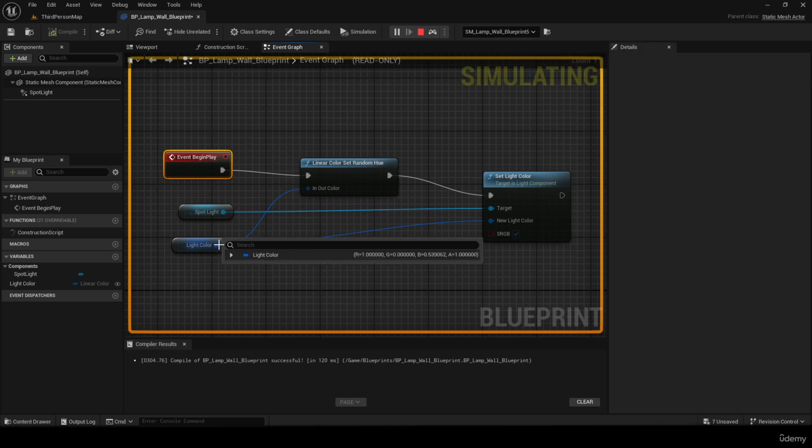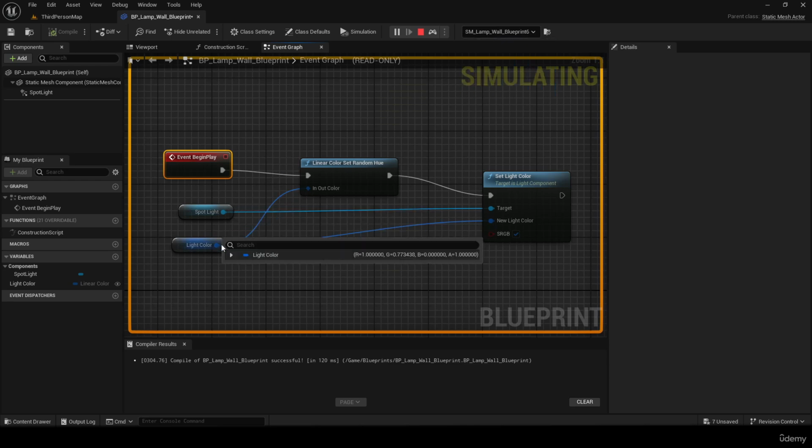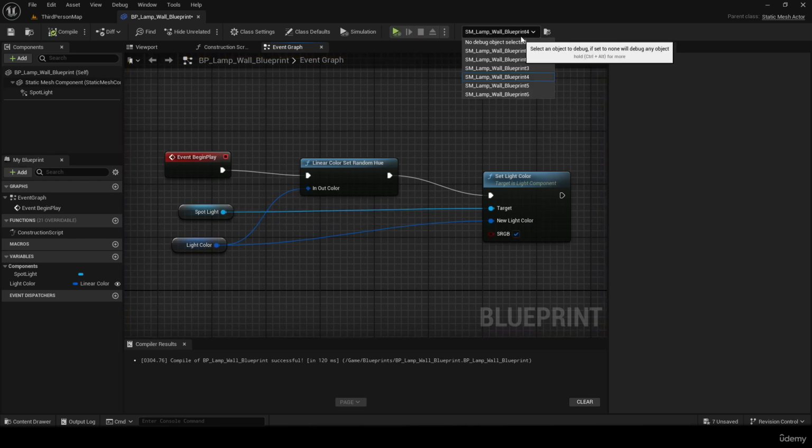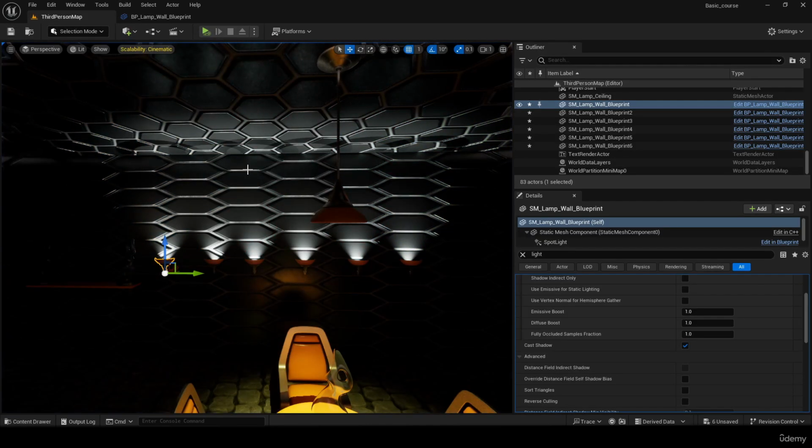And you can even check the other ones. But if you pay attention here, when I hover over the light color, the values here are different for each one. And this is because while they are all the same blueprint, they are individualized. They are individual actors in the scene. So when an event is run for each one separately.